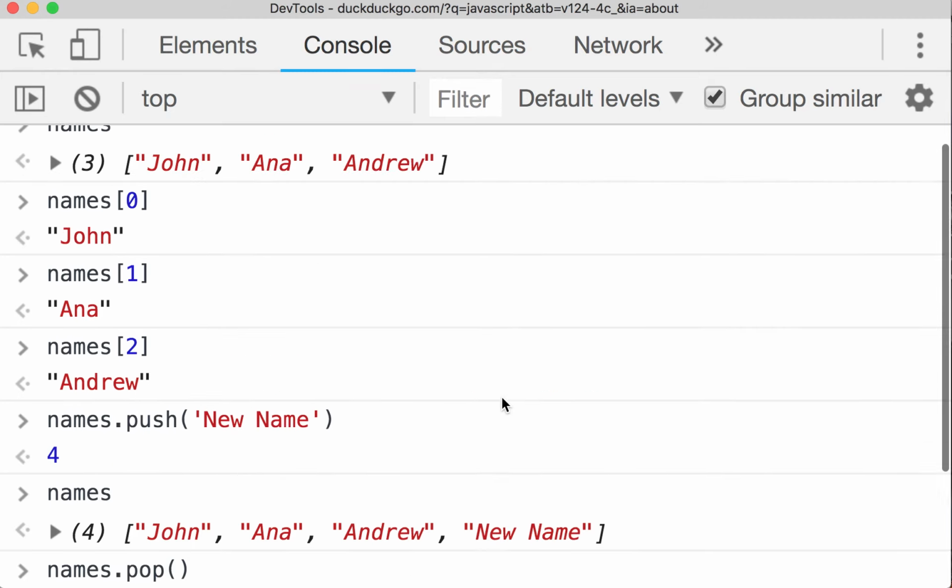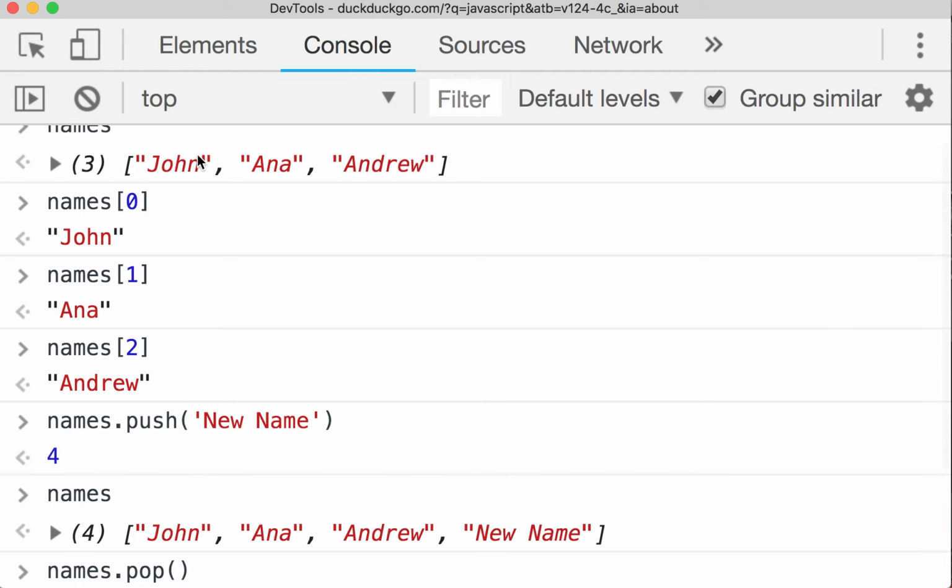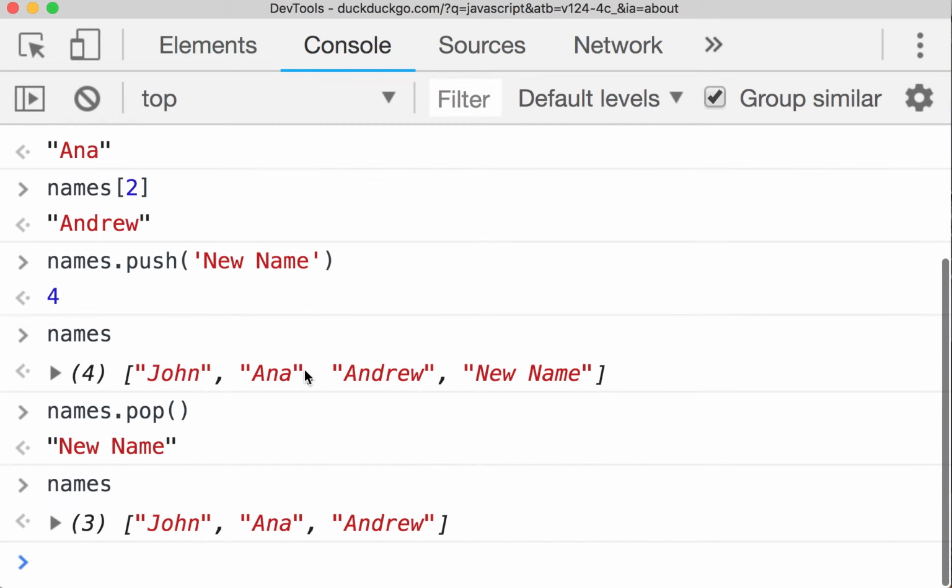Let's review what we did. So we have an array called names that holds people's names. In this case, we start off with 3 names. Then we wanted to add a new name called new name to the end of the list. We use the push operation. It always pushes to the end, okay? And then we learn how to remove the last element in the array using the pop operation. So push and pop always operate at the end of the array, okay? Keep that in mind.